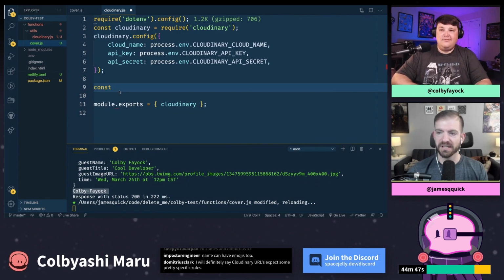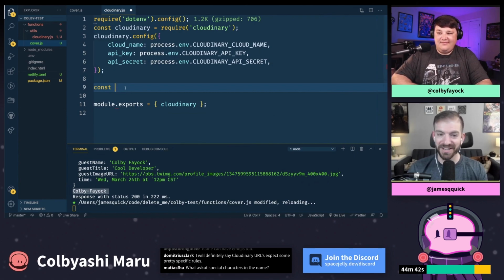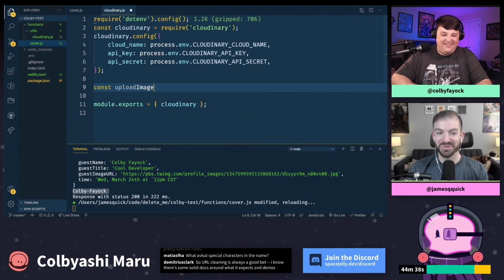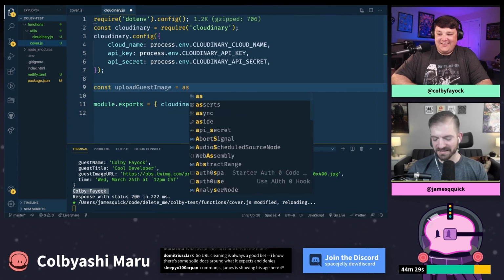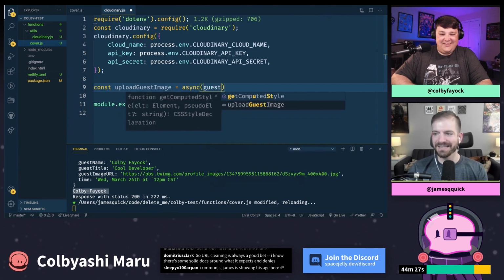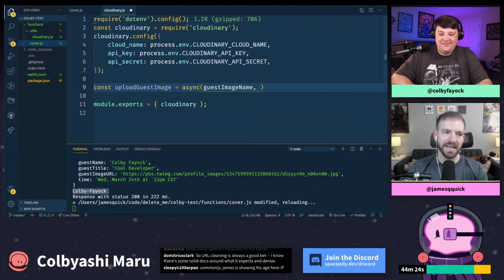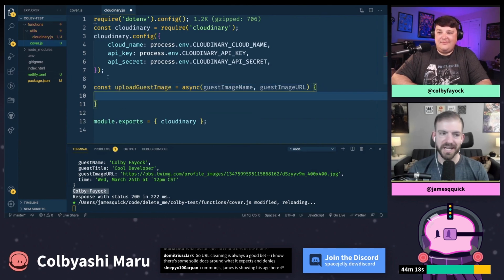The first one, I use this really long name like upload guest profile pic if not exists, like if it doesn't exist then upload it. I'm going to shorten this a little bit to be upload guest image, and we'll upload the guest image. This is an async function that will take in the guest image name and then the guest image URL. The URL is that Twitter URL for your profile picture. The guest image name is that formatted name that we just created.